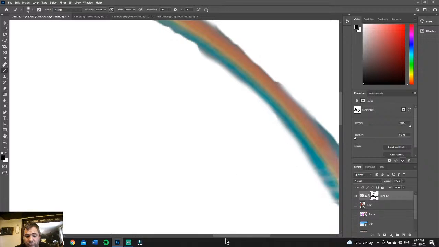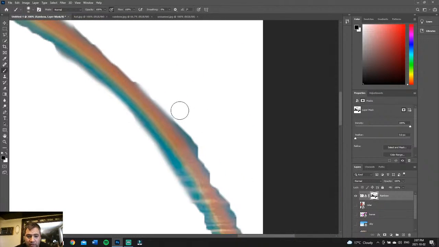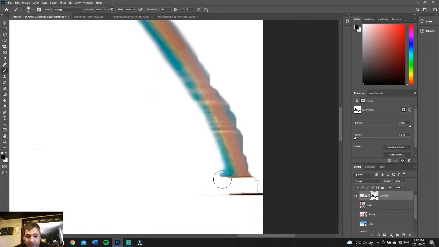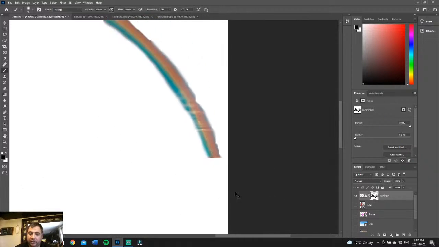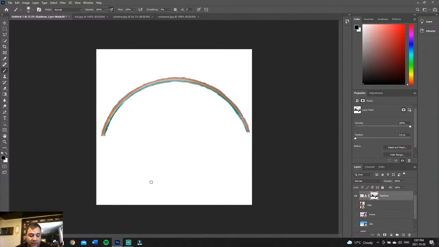Just going around. Make sure that you take all the stuff that you don't want to see. Clean it up as best as you can. If you ever make a mistake, press X and do it over, and then take away all this stuff in here. Alright, let's zoom out. And make a really big brush. Just make sure that there's nothing inside this. Control Z.